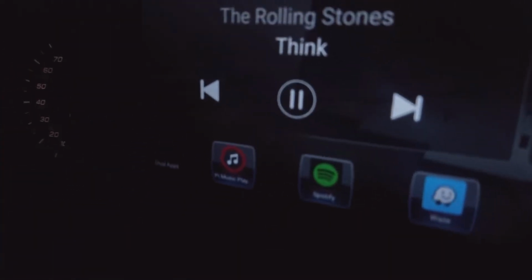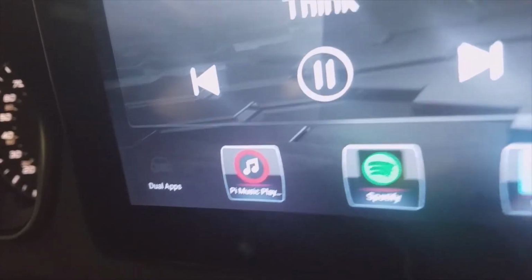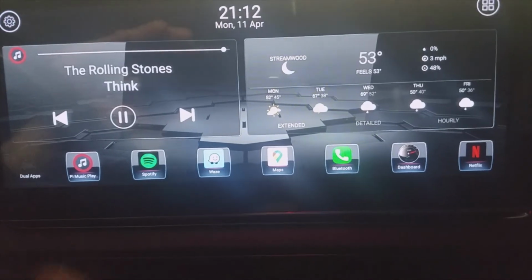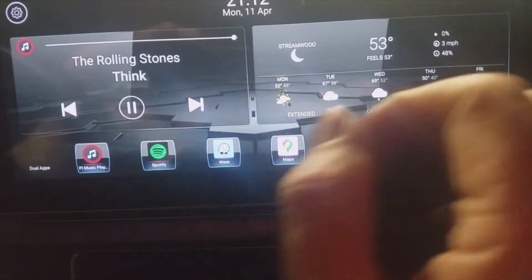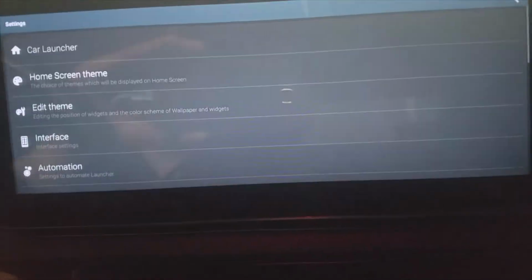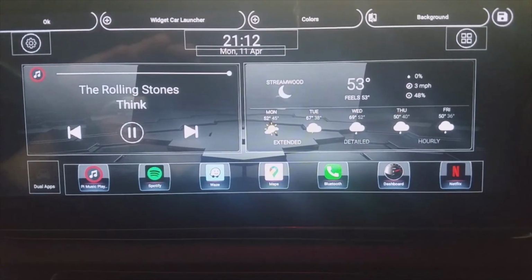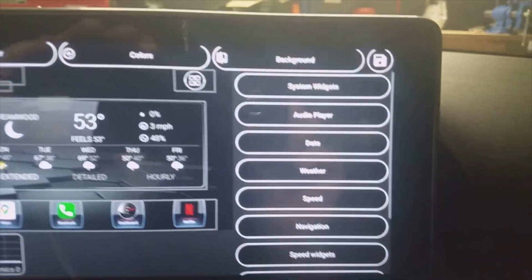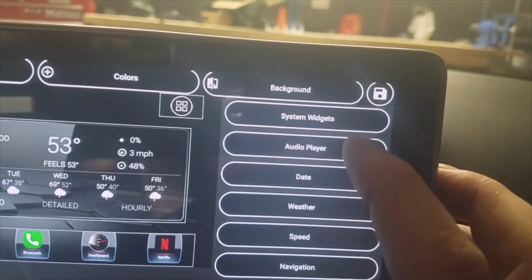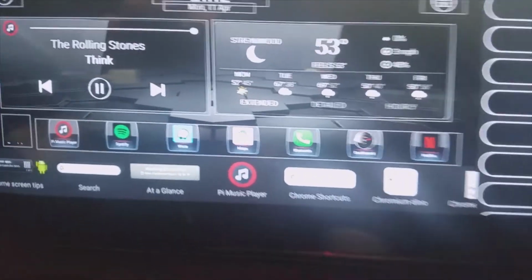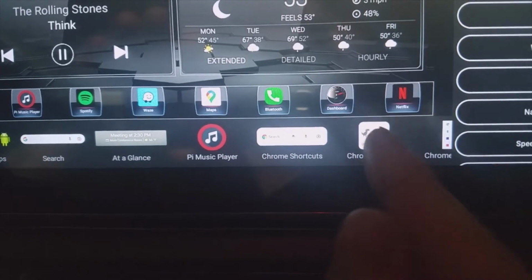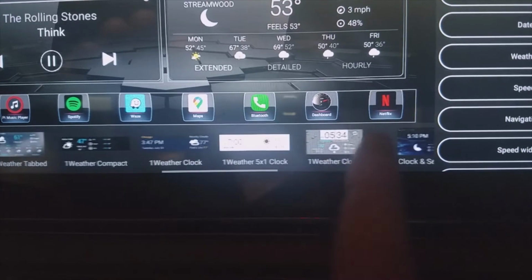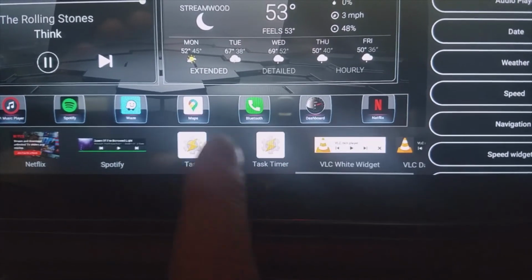And I'm not sure if it will actually display this button there or not, but if it doesn't, it's very easy to add. So you want to edit the theme. You go to Settings, Edit Theme, and then Widget, Card Launcher, and then System Widgets, and you'll get a list of all the apps that support widgets that have some kind of widget built in. So you're just gonna keep scrolling.